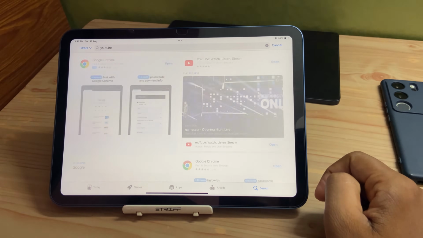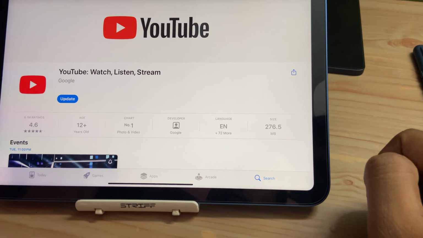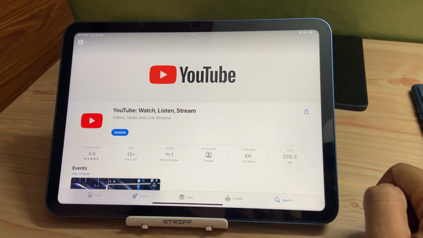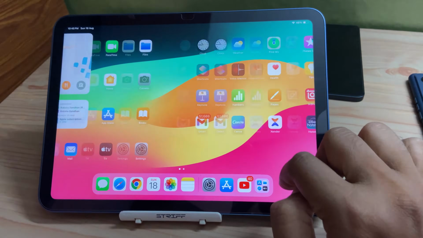Now I will search YouTube. Actually, a lot of Android apps consume a lot of storage on iPad. You can see here, 276.5 MB is the size of this app in the App Store.